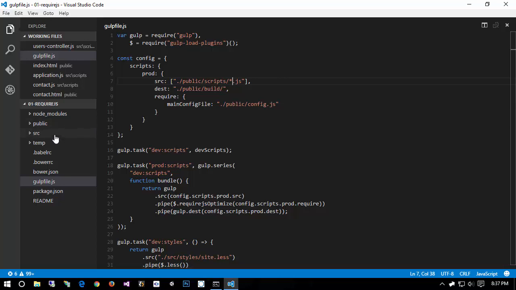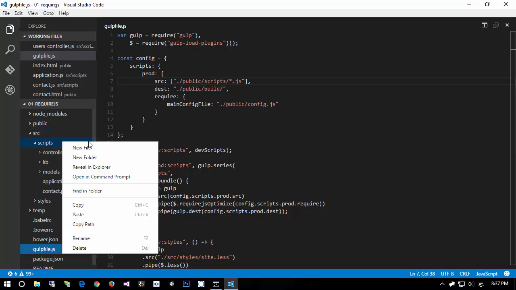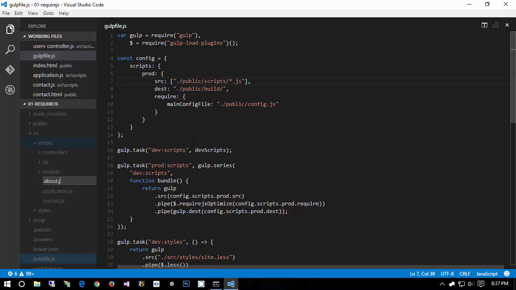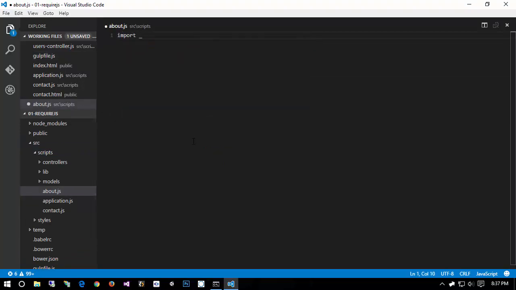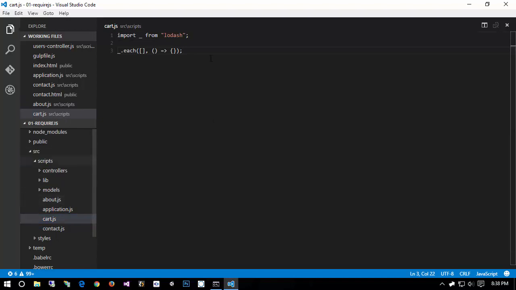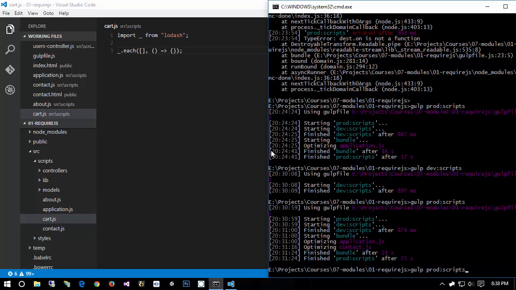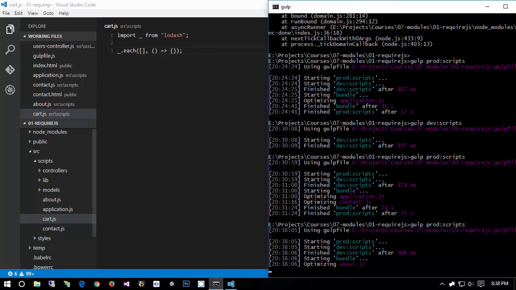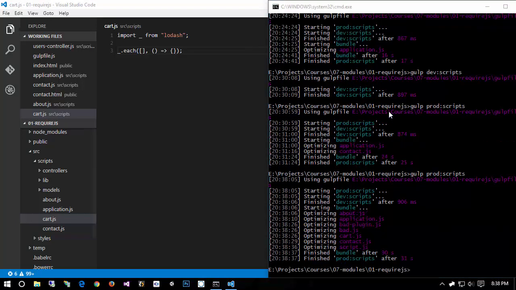So now if I open up source and scripts, let's add an about.js, and this imports Lodash, and we just do each and then nothing. I just want to make sure we use this import so it doesn't get optimized out. And then we could do the same thing with something like, I don't know, cart.js. So now we have a bunch of these top-level scripts, and if I ran the production scripts, I will pause while this works. We now get all of these bundles brought in.